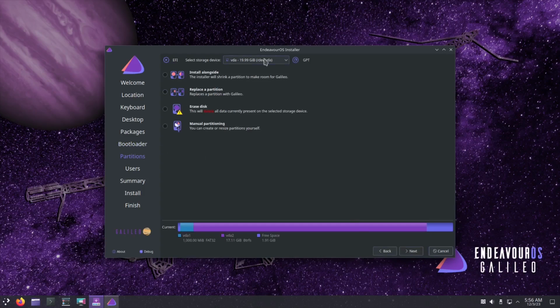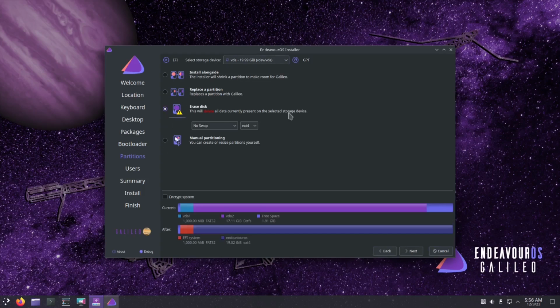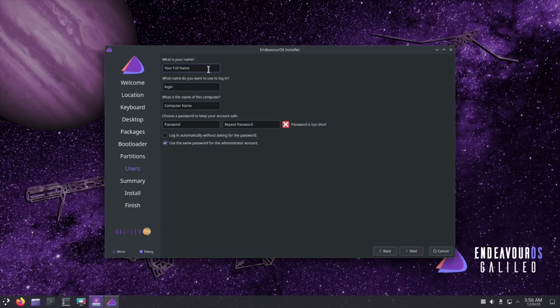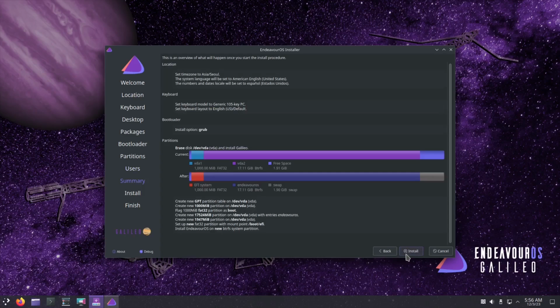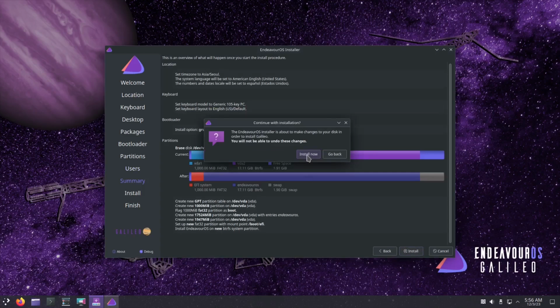And then of course we'll erase it and then swap but without Hibernate, and I will choose the BTRFS, and then name, type in your name, and then this is an EOS Hyprland, and then password. I'm not gonna choose this login automatically, and then I'm going to install.